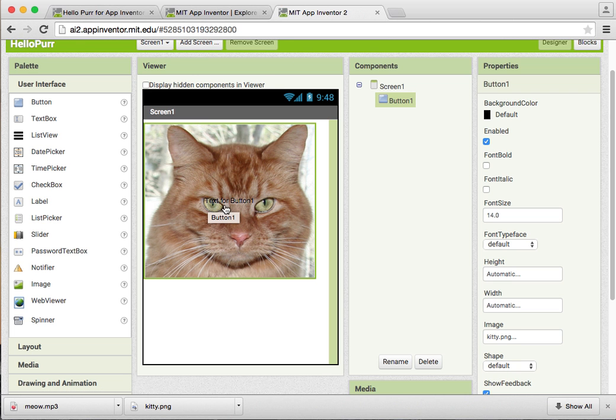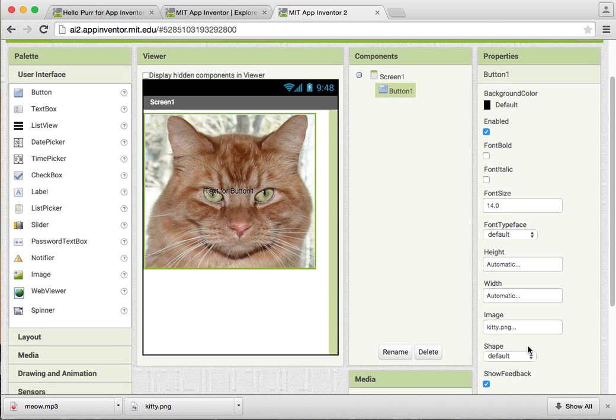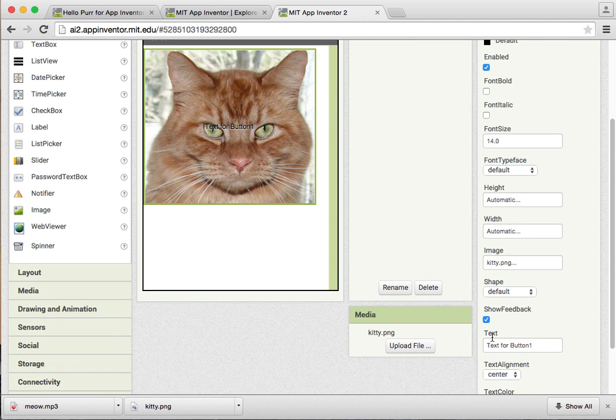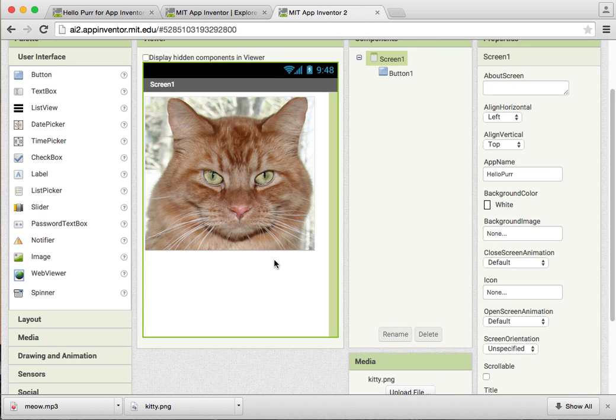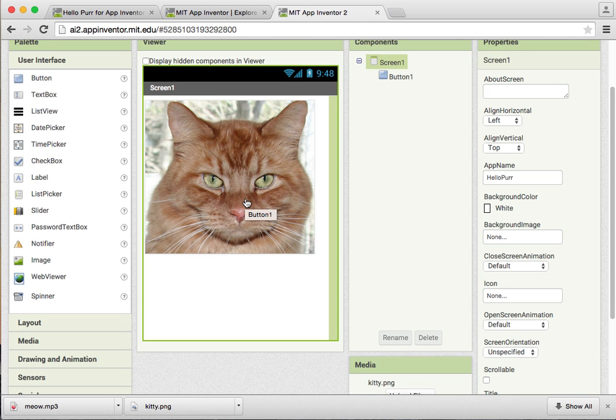Oh, but there's this text over the cat picture. I don't like that. So over here, if you scroll down a little bit, you'll see there's a text section, and you can just delete all that text. It'll update now, and we now have a cat without text on top of it.